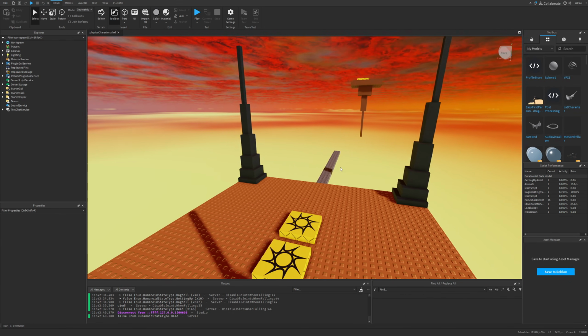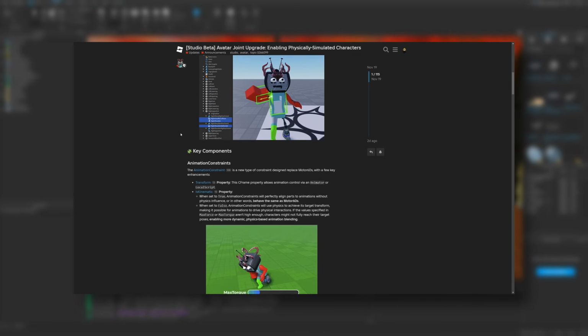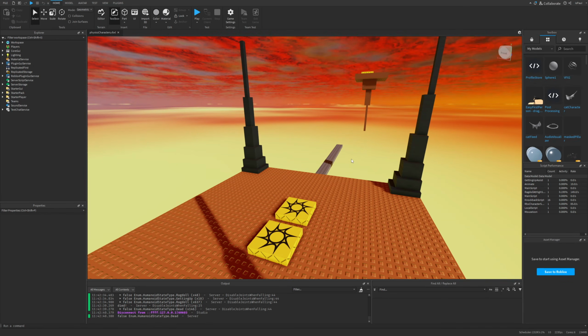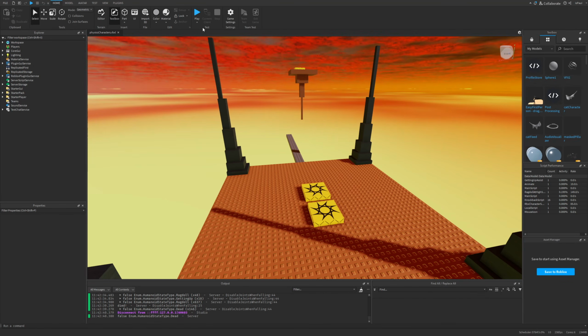So here we have a demo place provided by Roblox, which you can get from scrolling down, and it's going to be right here. And I will be going over the whole DevForum post later. But for now, let's just do a playtest.